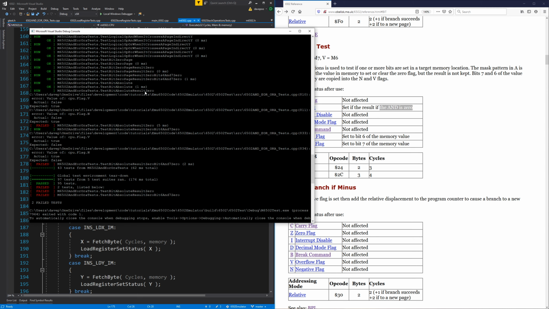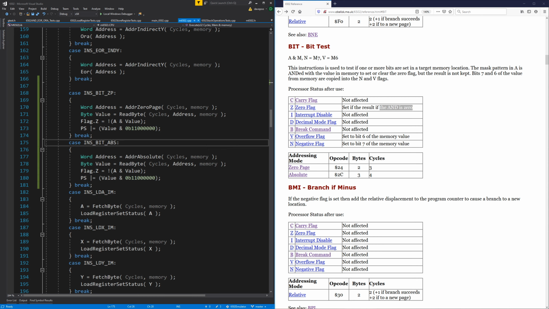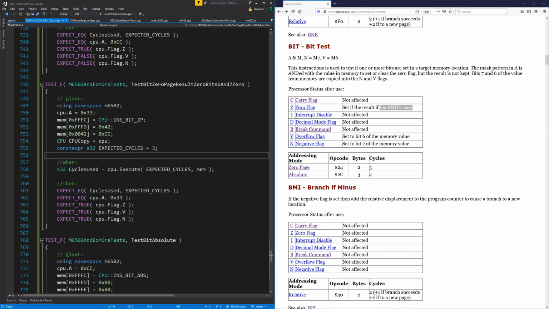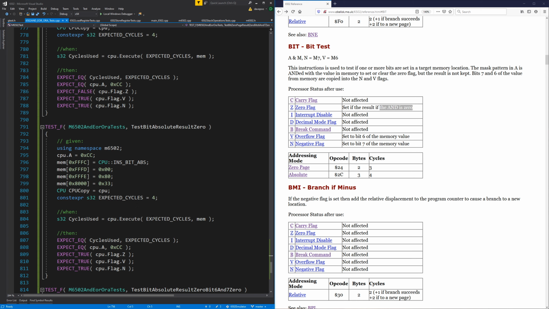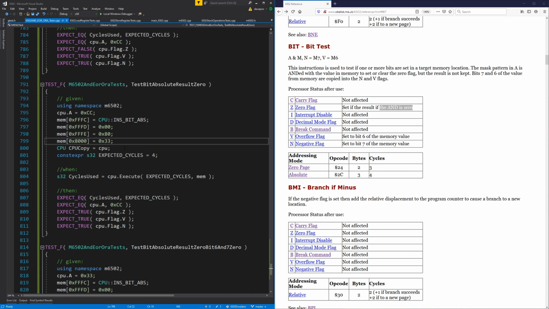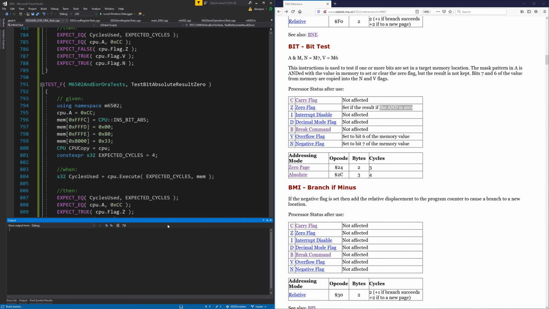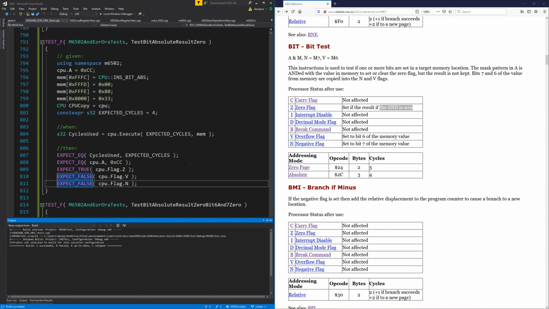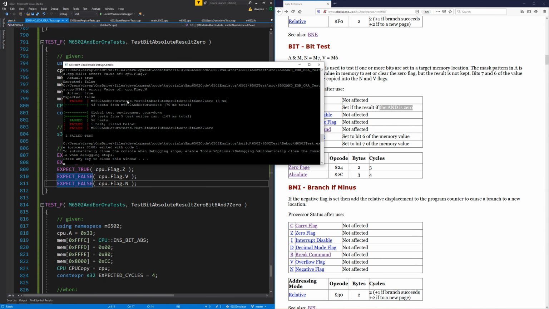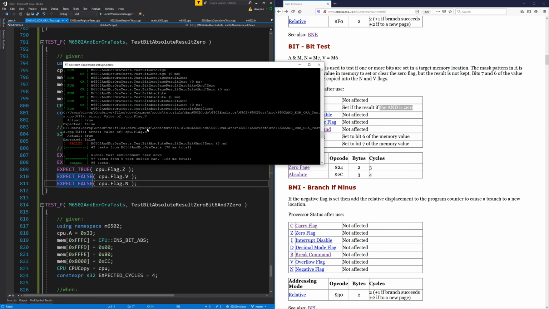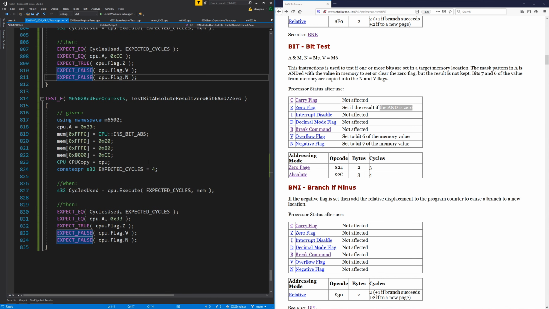Test bit absolute result 0. The flags are wrong, because they are saying true and they're not supposed to be true. These are supposed to be false. I did the test wrong. That's one last one. Test bit absolute result, bit 6 and 7. Overflow flag, I'm expecting true, and actually this test again is reversed.